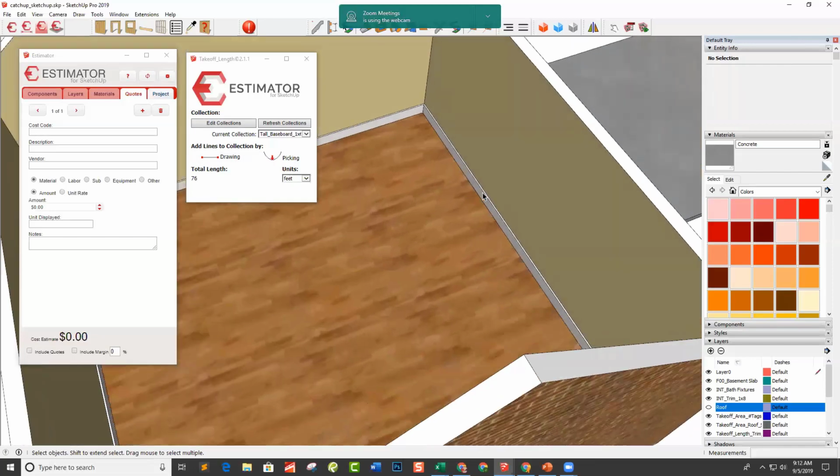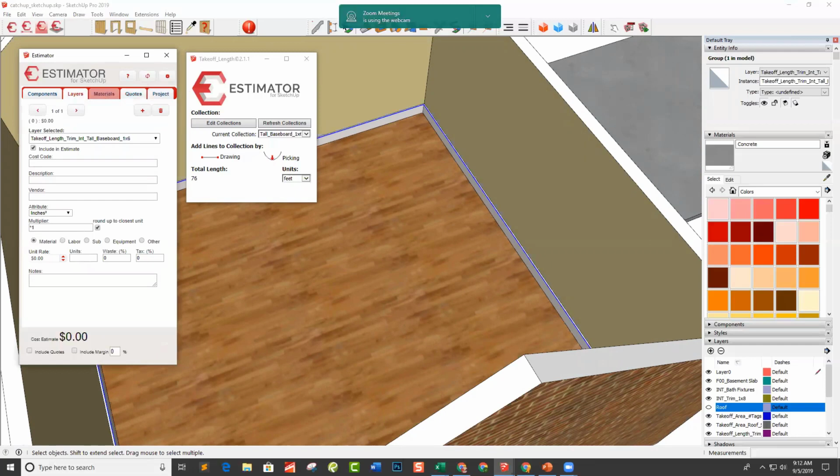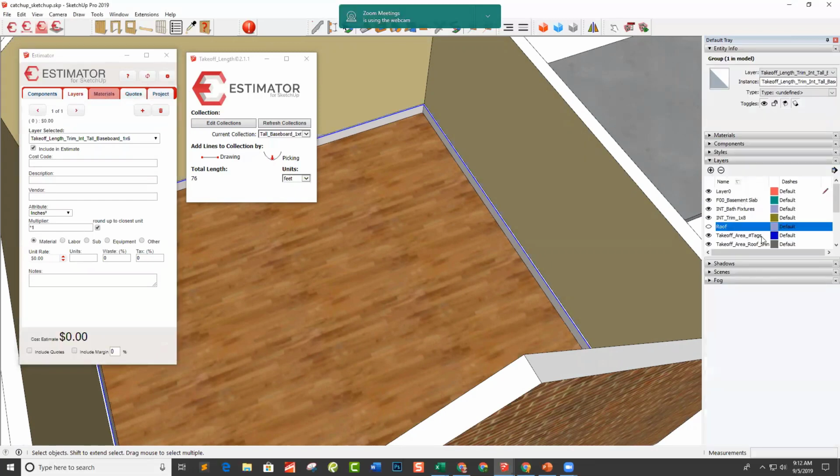So now when I select that and I go over to my layers, you'll notice over in your layers panel in SketchUp, it's created this new layer called Takeoff Length. It's named after what we called it over here, Takeoff Length Trim Interior Tall Baseboard 1x6. So this is how you know it's naming it, so that you know how to assign it to whatever product you have in your database or whatever product you want to assign it to without a database.